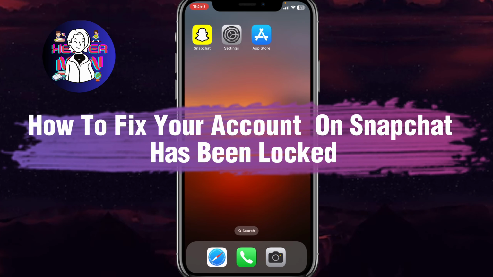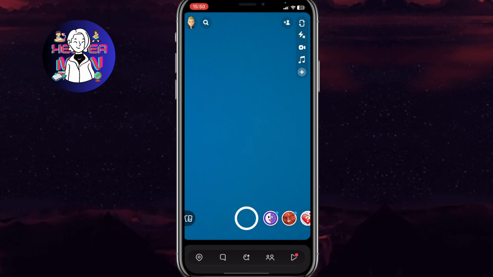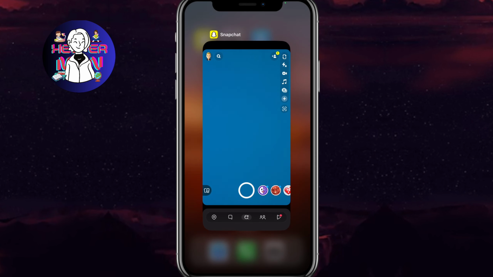If you want to know how to fix your account on Snapchat has been locked problem, you've come to the right place. So basically you won't even be able to open your Snapchat app. You'll receive a message that your account has been locked or something like this. So how can we fix this problem?